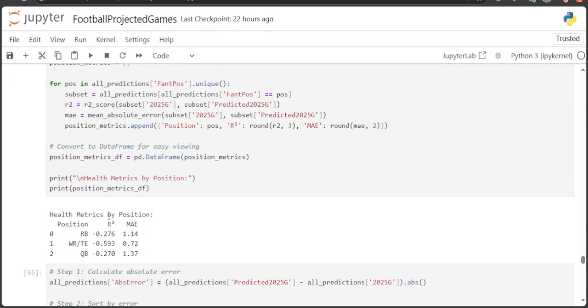And then the R-square scores are going to be off because the predicted games that CBS provided were very optimistic. So basically, they just put 17 games, 16 games for all of them. So if there's any difference at all, it's going to score.